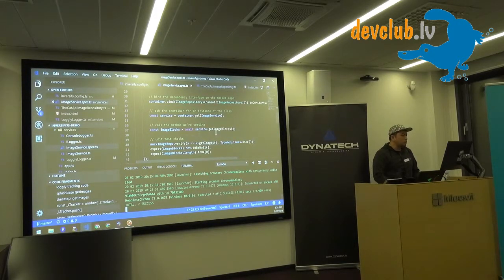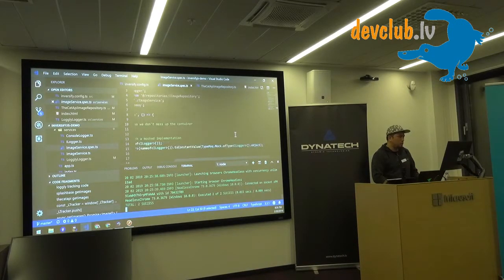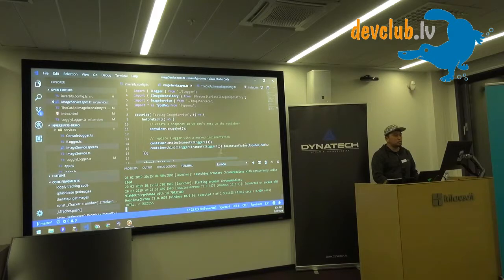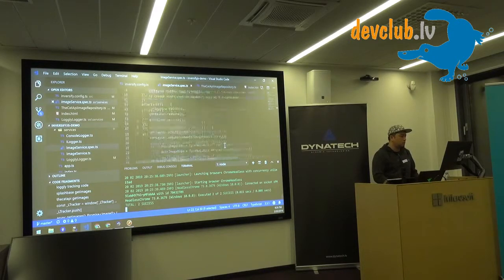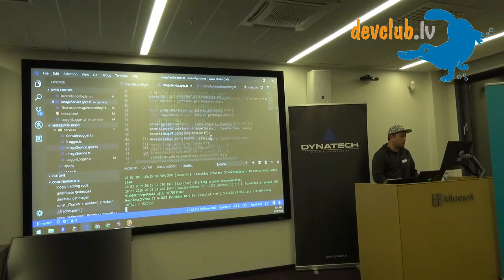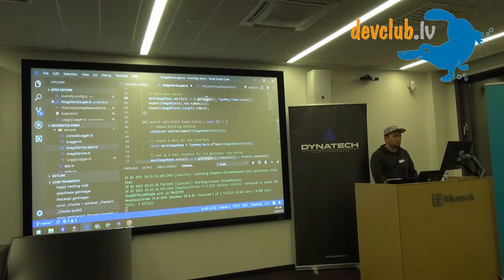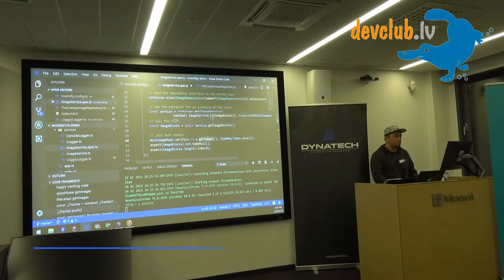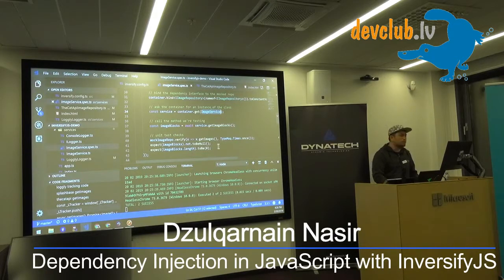Okay, so the unit test was a success, and I'm not doing any logging. I don't see any log in my code, because the log class has been mocked, and all I'm doing now is testing the image service class. That's it.